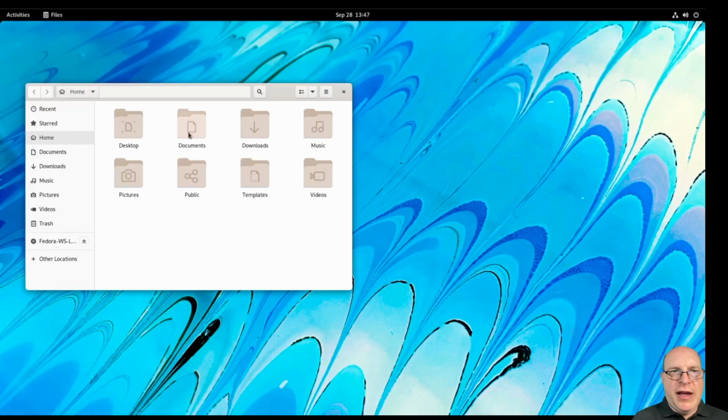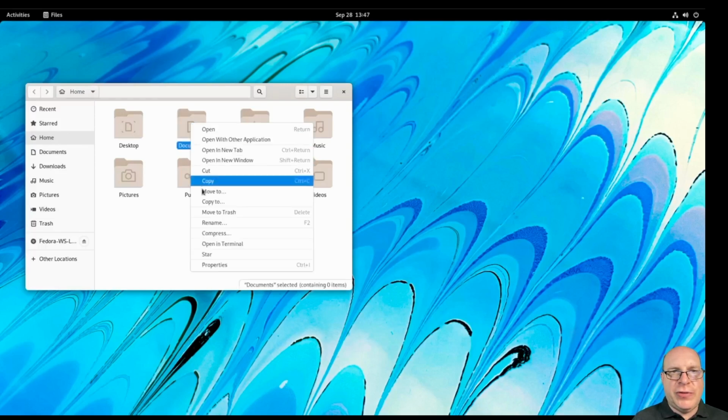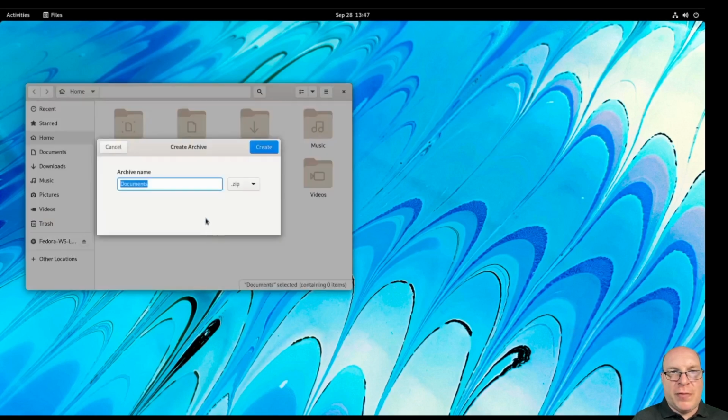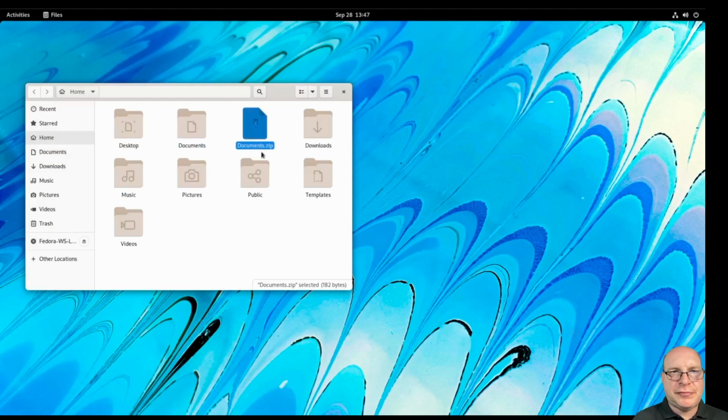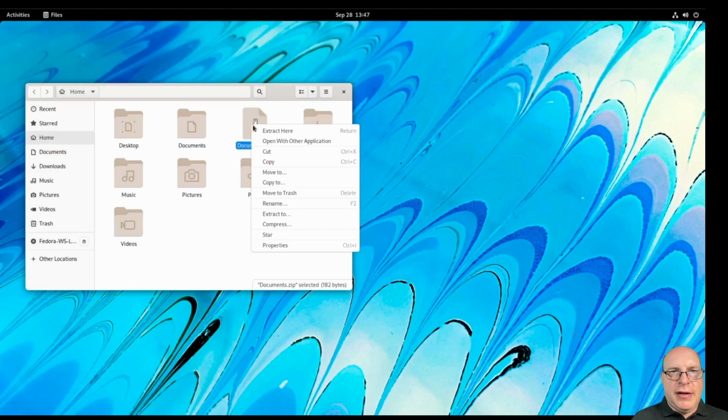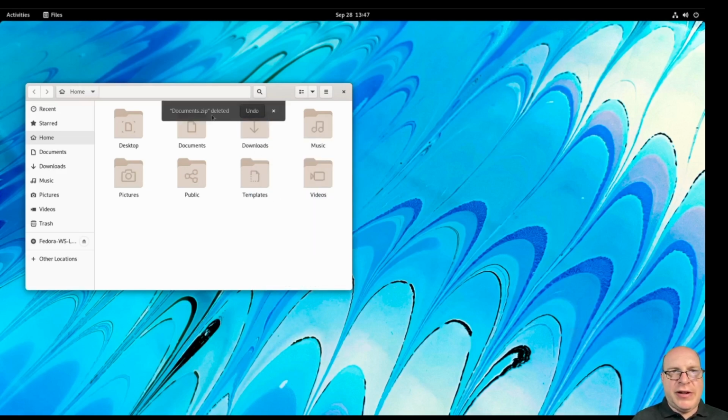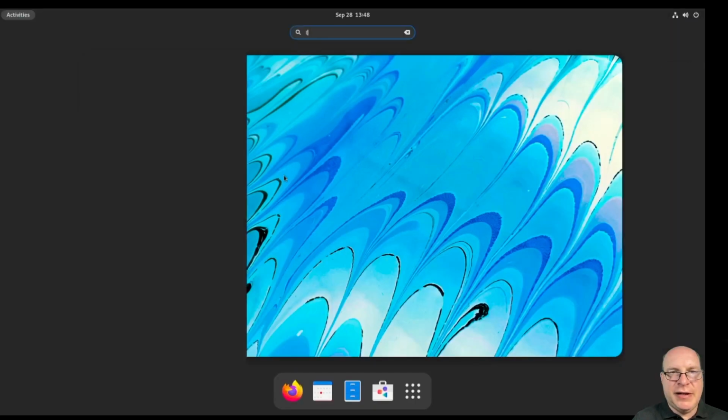Under files, we have the option to create various formats of compressed documents. You've got zip, password protected zip, .tar.xz, and .7z or 7zip as well. These are the different formats, very handy to have. Let's create one for documents. And there's documents.zip. And you can extract here. Let's move it to trash. Okay, and you can undo it, and it puts it back again. Pretty standard stuff, but GNOME 41 makes this a little easier.